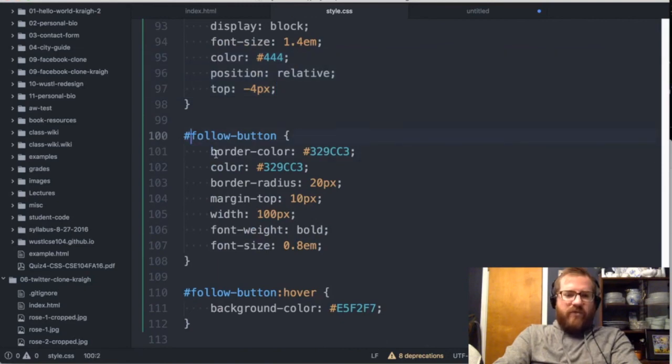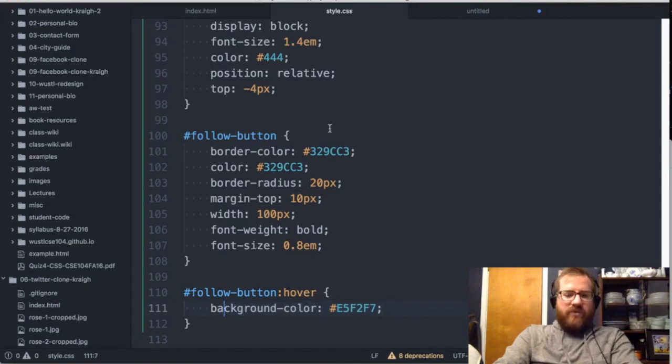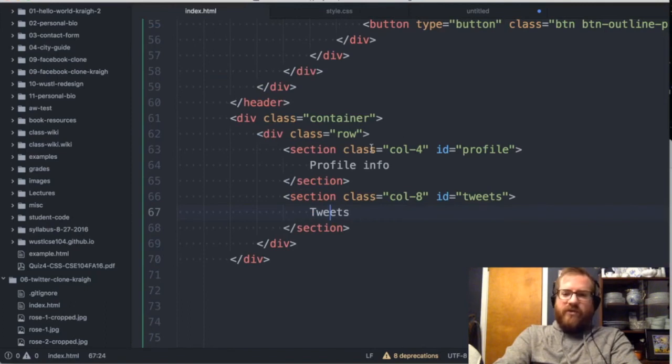We've taken the follow button, just kind of customized it, again, made it rounded, pushed it down a little bit, made it a little bit wider, made the font size a little bit smaller, and we've also changed the background color on hover. So again, we haven't done any CSS for the column layouts. That's just all by default through Bootstrap by using these column classes.